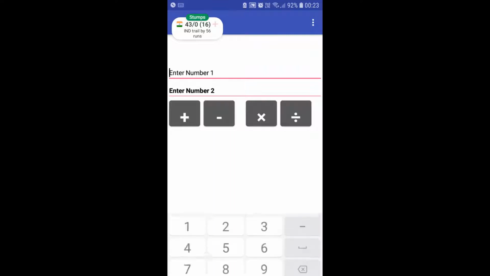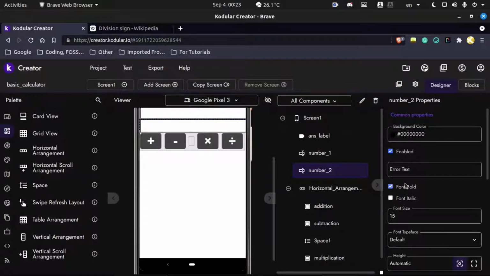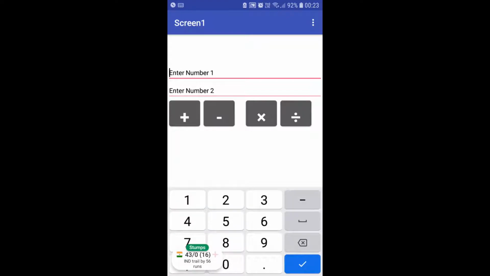Sorry, I guess I kept the enter number 2 text box font bold. Let me just remove it. Okay, so I removed it from the PC. Let me just bring this code down. I love cricket, so I pin the score every time. Now let's test the app.